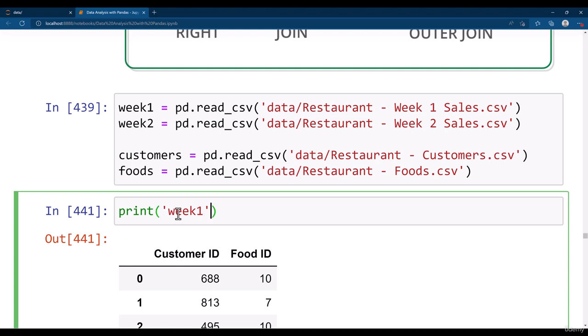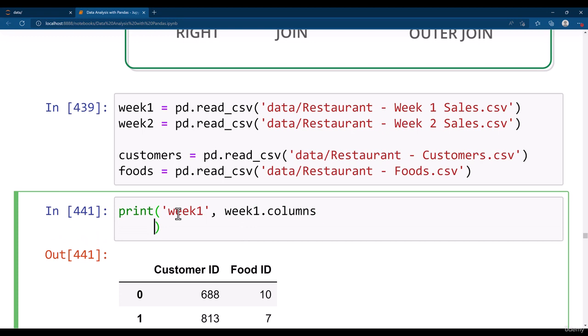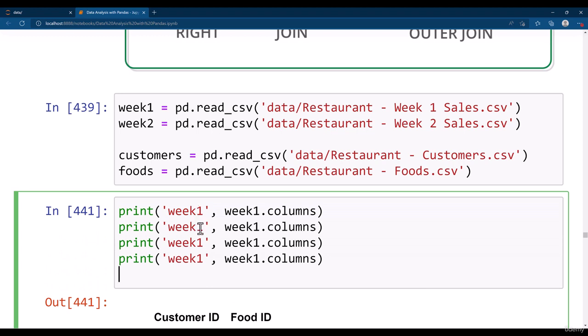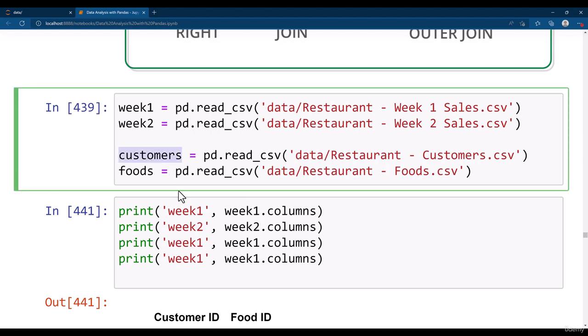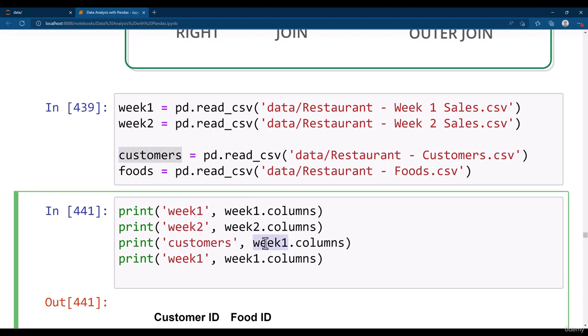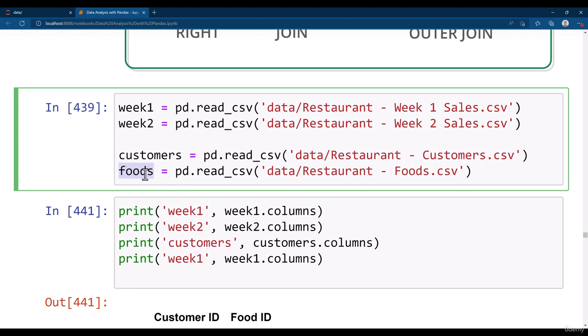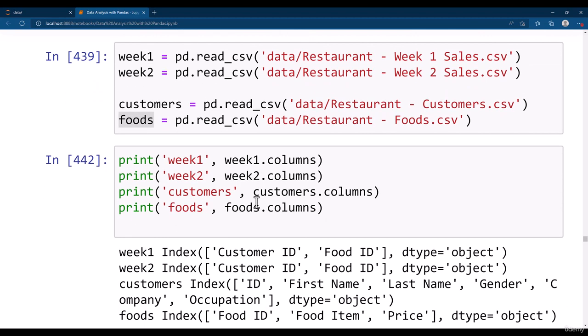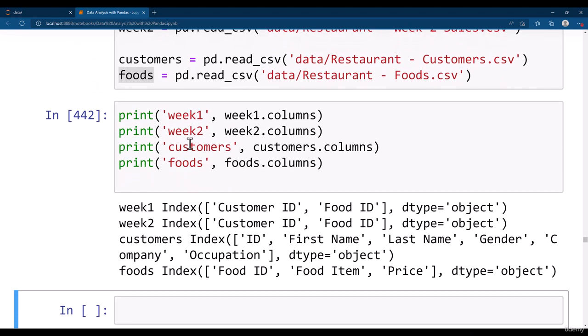So here I have week 1, then week 1.columns. Then I copy it and paste it here, then I have week 2 and then week 2.columns. Thereafter I have customers and then customers.columns. Thereafter I have food and then food.columns. So I'm doing this so that I can get the columns available for all the data frames.